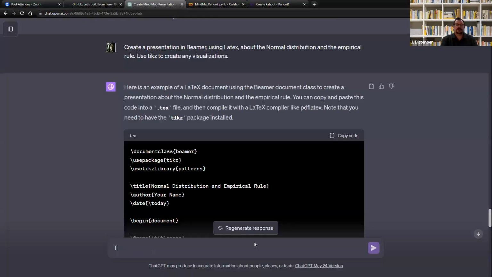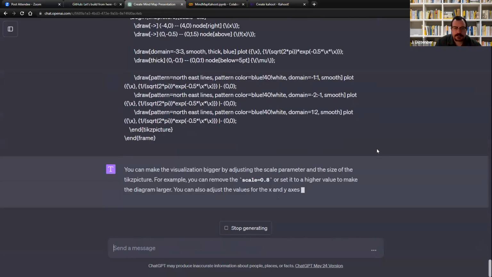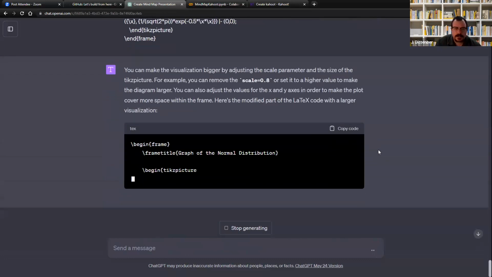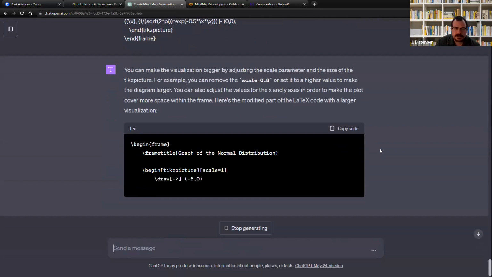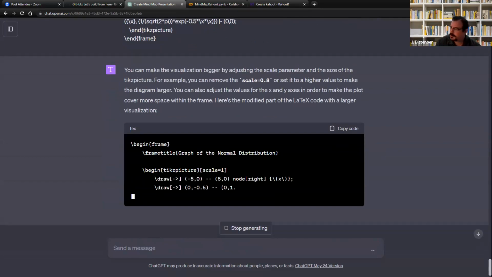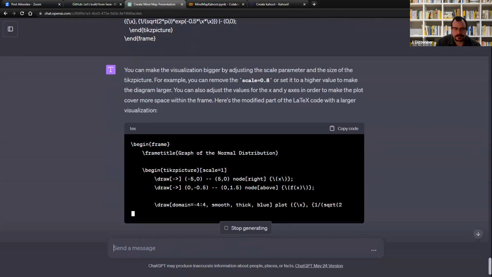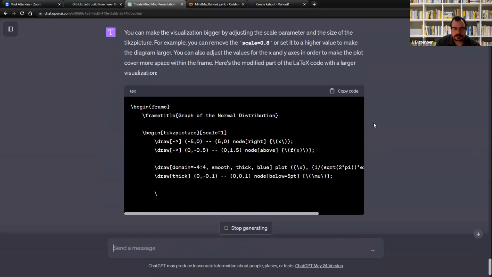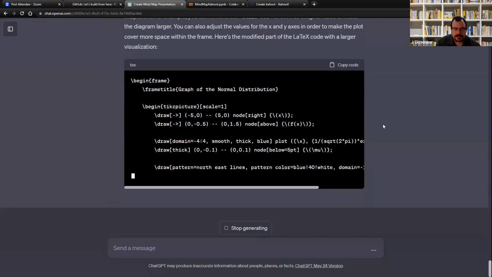So, say the package looks great, but the visualization is too small. So let's see what it does. Let me make it bigger. And this is good because it didn't start completely over. Sometimes it will start completely over. It looks like it's okay.